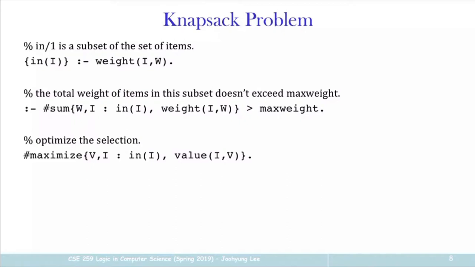Okay? And if you look at the knapsack problem, this is exactly what the problem is stating in English. You have to find the subset such that the sum of the weight does not exceed the max weight, but you also want to maximize the values in that set. That's it. Okay?